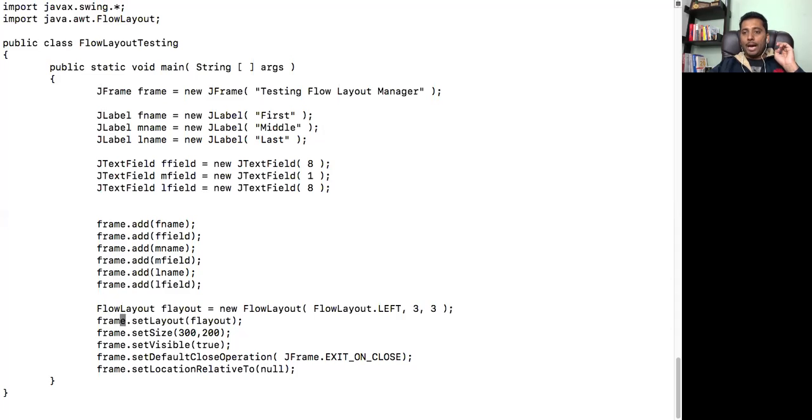They have to be aligned according to which layout? Flow layout. So I'm saying all the components on the frame have to be aligned according to the flow layout, and the flow layout is designed like this: FlowLayout.LEFT, 3 and 3, the horizontal and vertical gap. Then the remaining will all be the same.